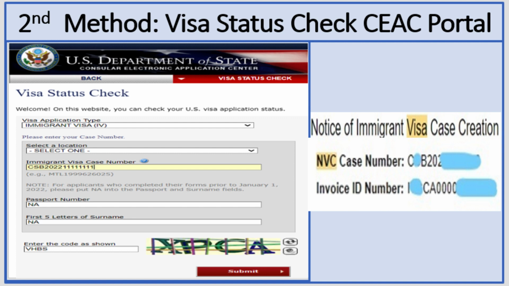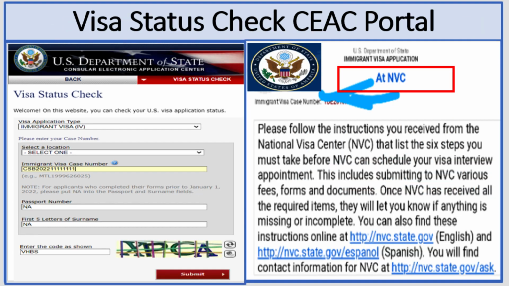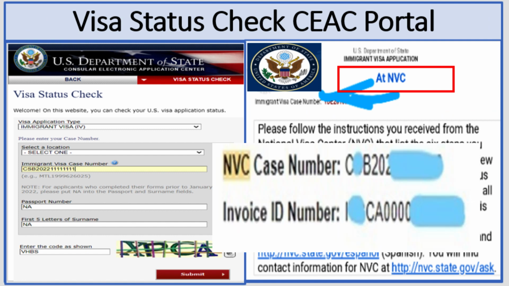They updated how to check the visa status. So if you want to check it, you will need the visa type, location, immigrant visa number, and then a passport number, and the first 5 letters of your last name. And then you're gonna enter the code as shown, and then you hit submit. So how you get your case number is from your NVC account. I'm sorry, from your welcome letter. You will have it right here, NVC case number.